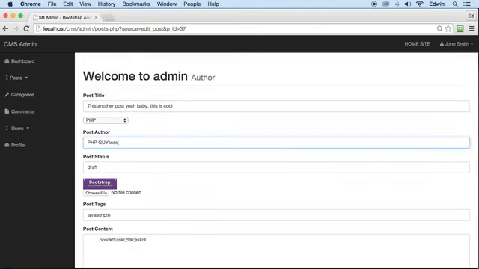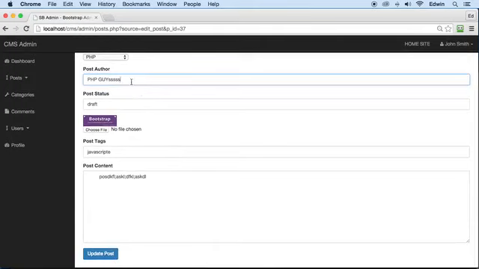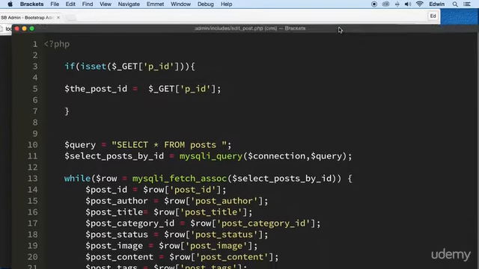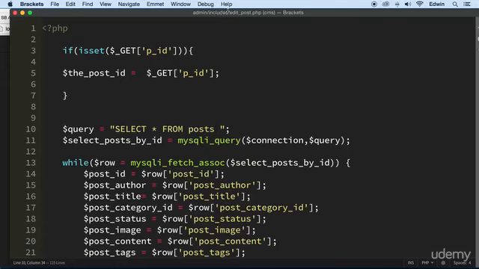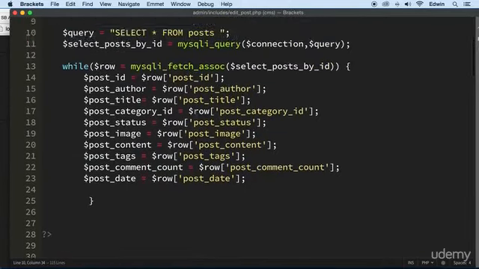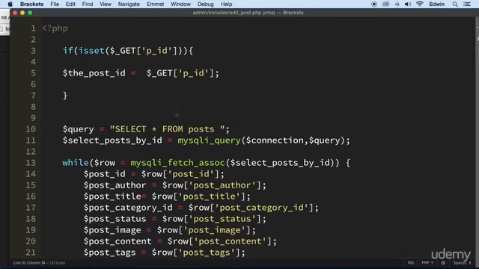So if we want to say this and click update, we want to be able to have this data sent to our table. All right, so let's go to our admin/includes/edit_post.php page. Well, I'm just gonna say edit post. All right, it's a lot easier.